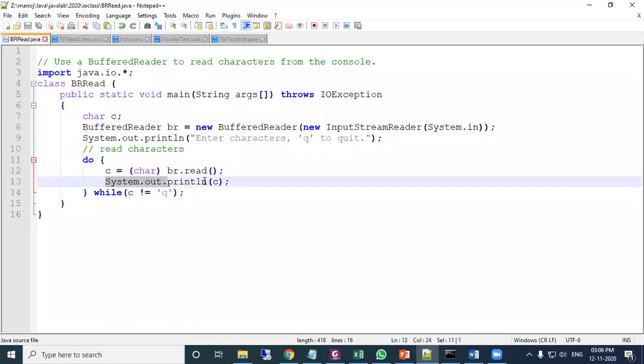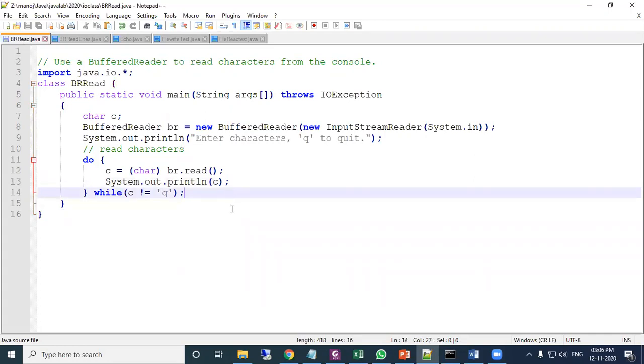Then c will be shown on the screen, and this continues until you type q when you input the data. When c is q, it immediately terminates. So this program is for inputting character-wise data. Let us see this program.